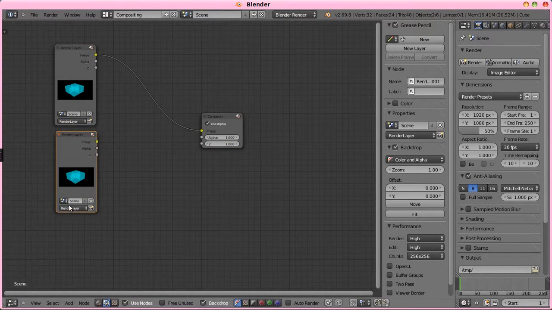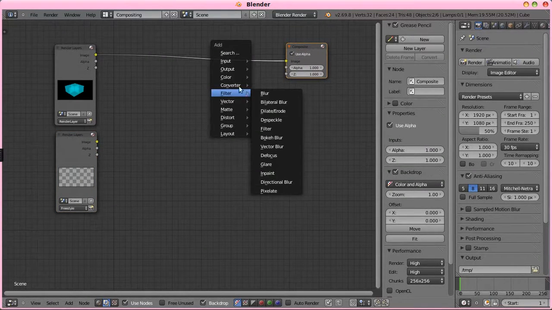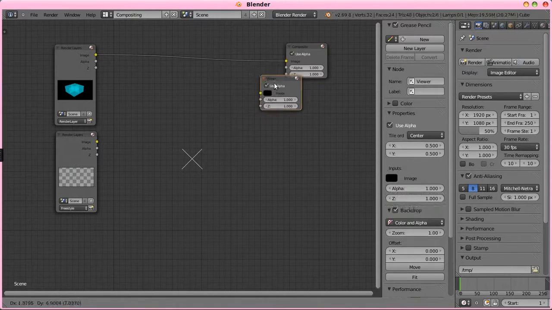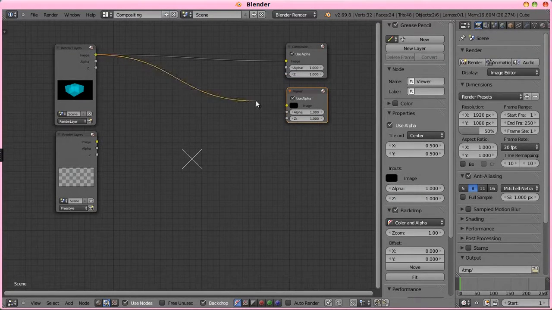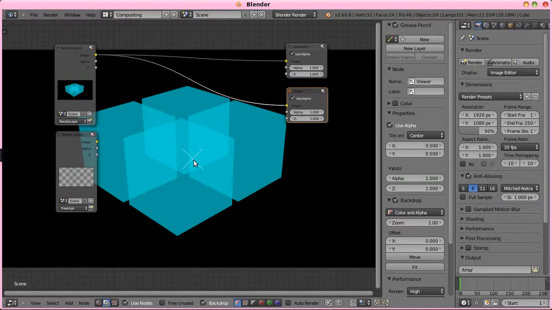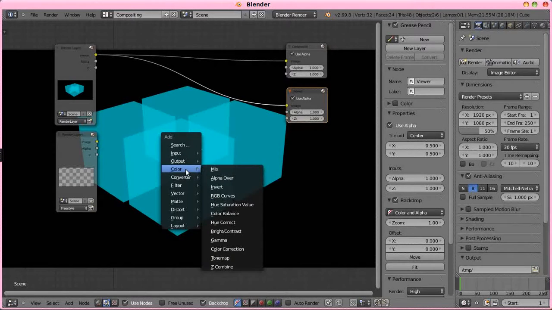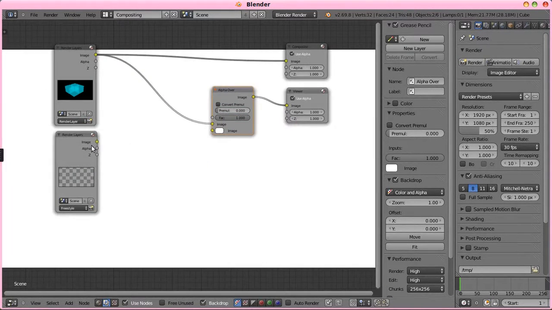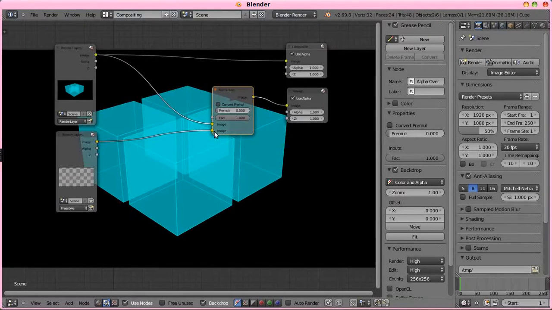Duplicate that and set it up to our freestyle lines. Make an output here of a viewer, so we have something to use as our backdrop. Do a color alpha over. We're going to pop the freestyle on top of that, which you'll notice are the little lines there. But we kind of want to make these lines look like they're glowing.